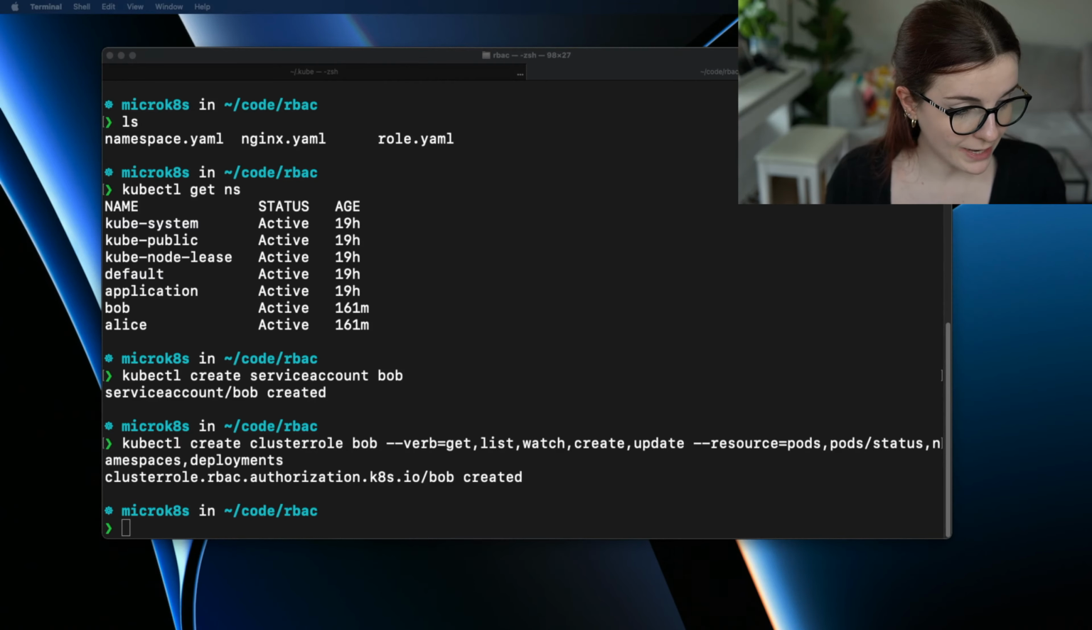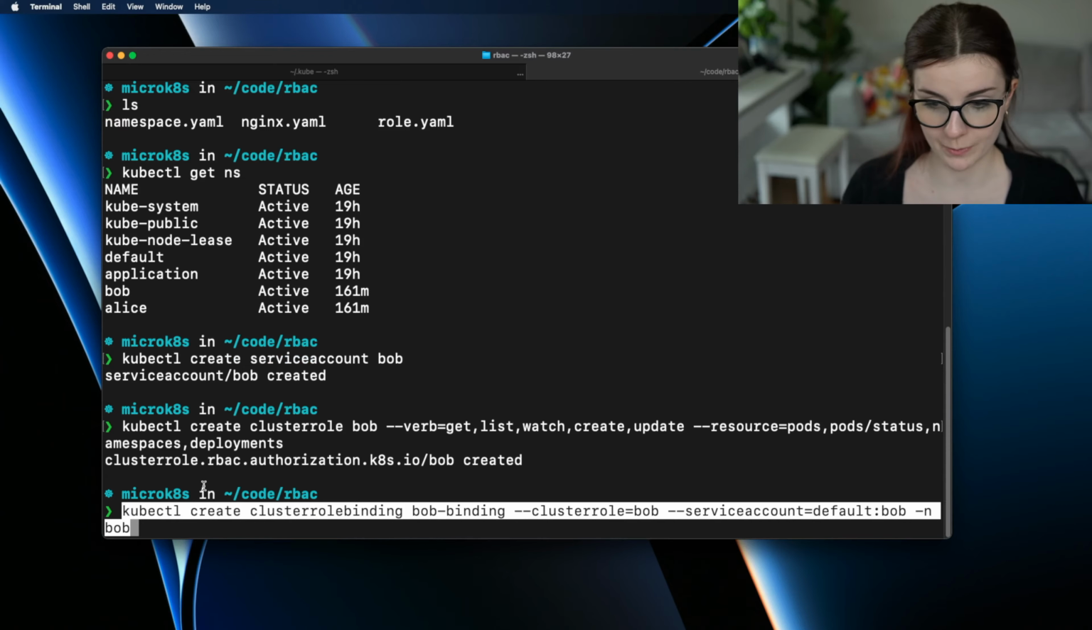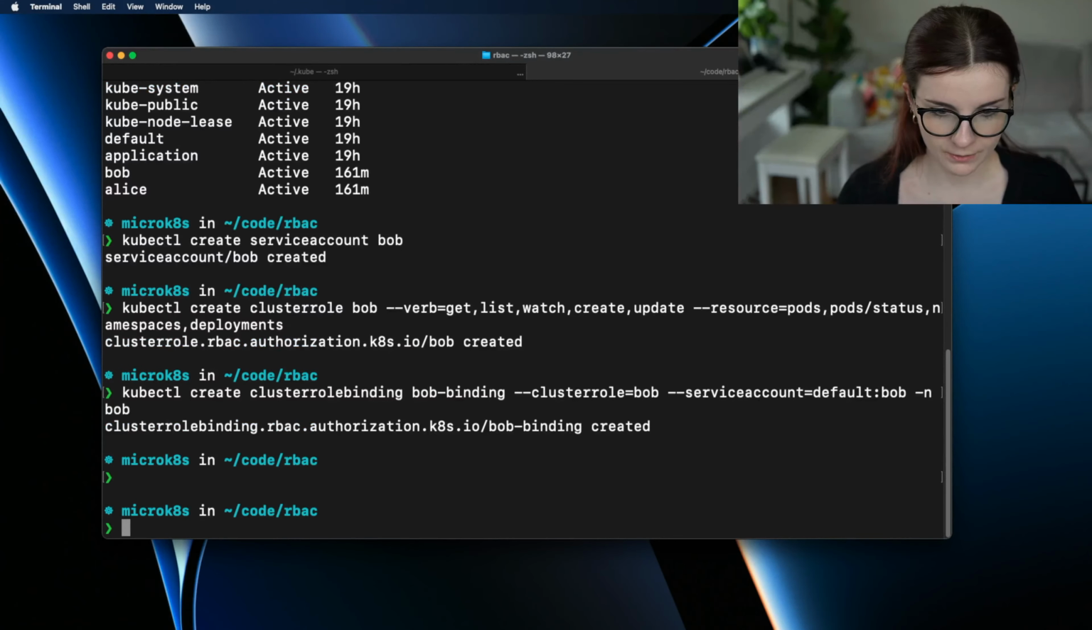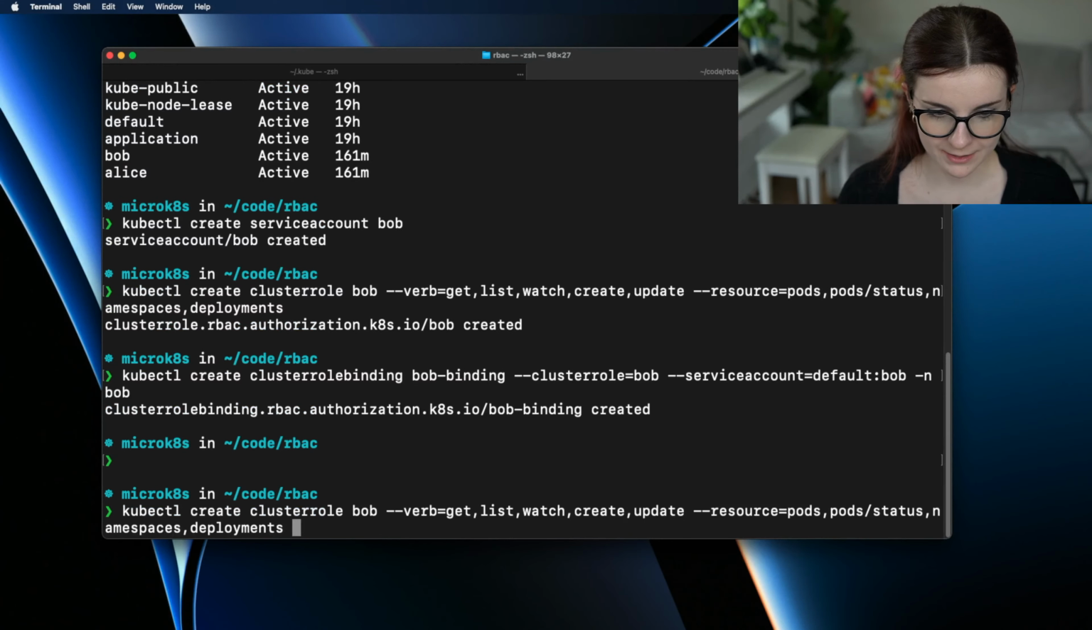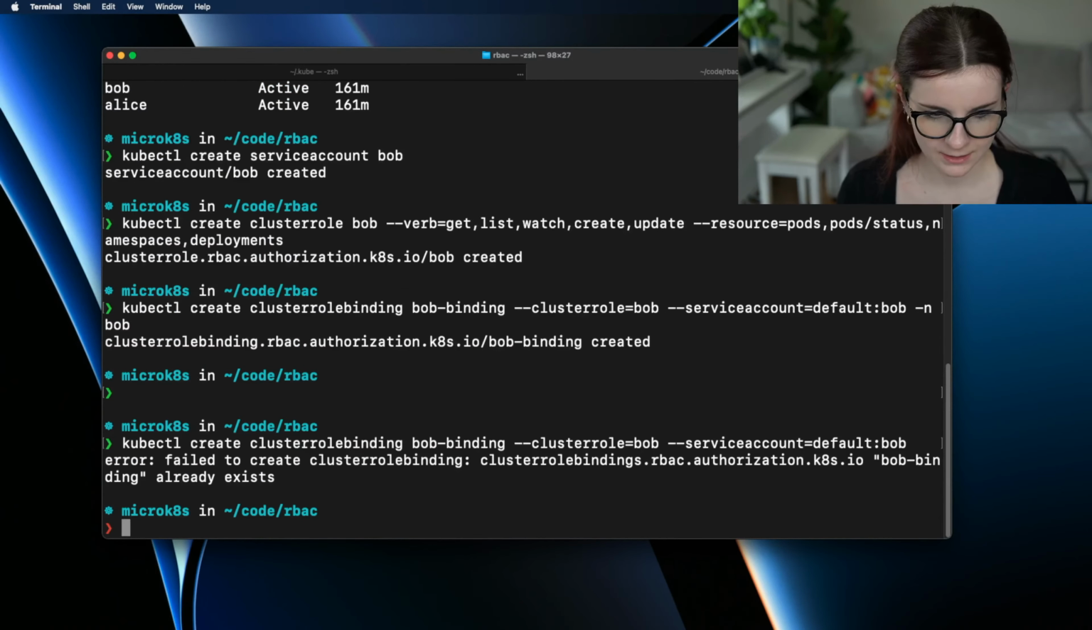Now I need a cluster role binding that's specifically linking to the service account and to Bob. And this is probably the most straightforward way to create a new... Oh, I didn't want to create it within the Bob namespace. Let's create it outside the Bob namespace. Already exists. So, okay, cluster role binding is cluster wide, so it doesn't even matter that I put the namespace.